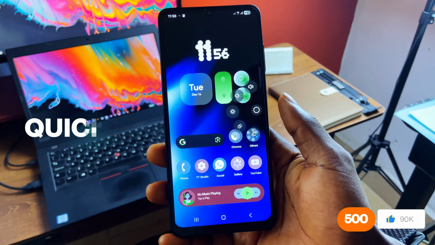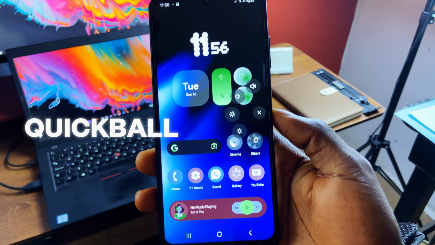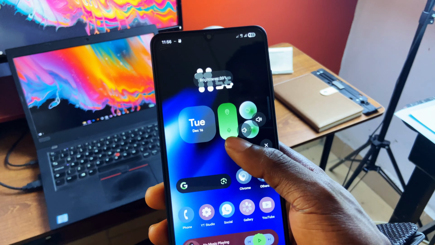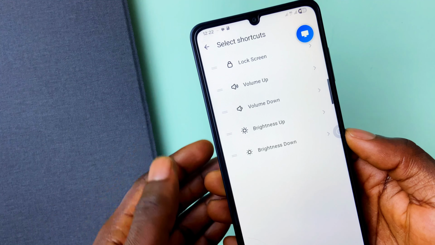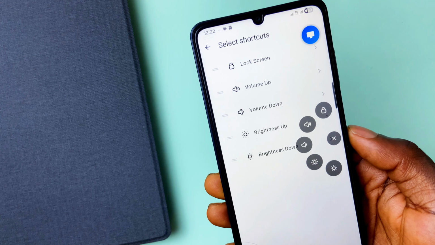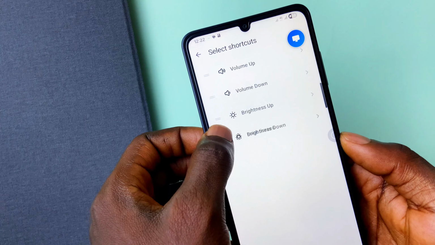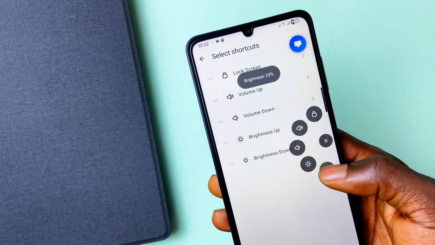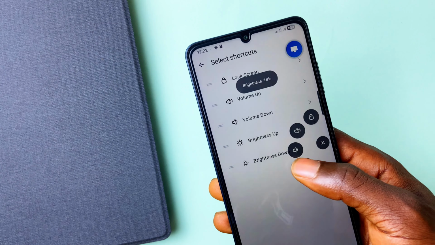Moving on, Quickball is an application that contributes to one-handed operations. With it, you can access the volume up and downs, brightness, and lock screen triggers with this side edge button. It is sleek, it doesn't get in the way too much, and you can adjust the positions to how you like. You can choose to enable it on the lock screen also, and that's basically about this application.